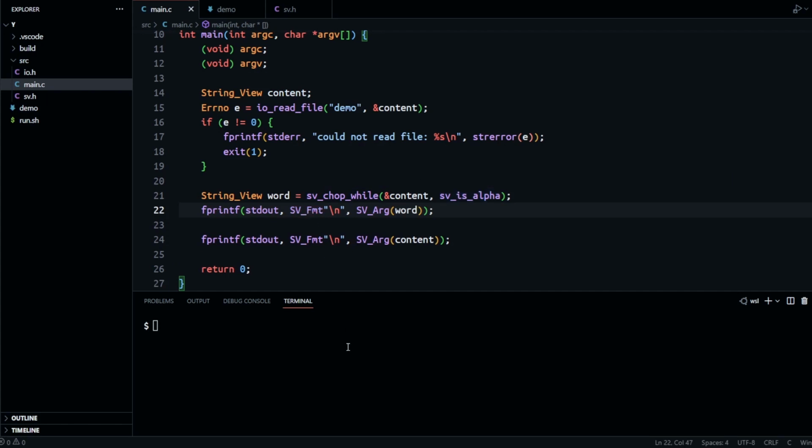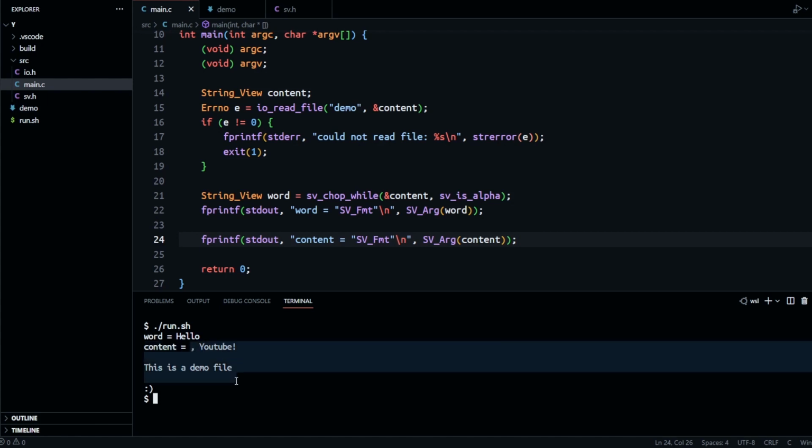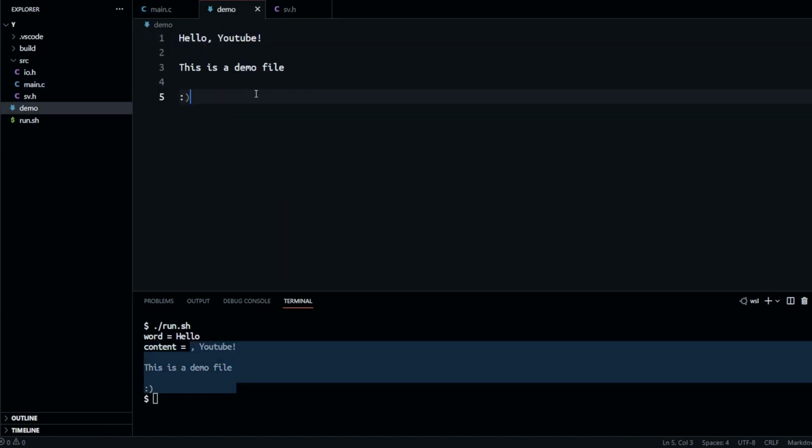function. Adding two prefixes to our printf functions to simplify viewing and running the code, you can see that the first word that was chopped from the content is hello, and the remaining of the content is the remaining of the content in the file, as you can see here.